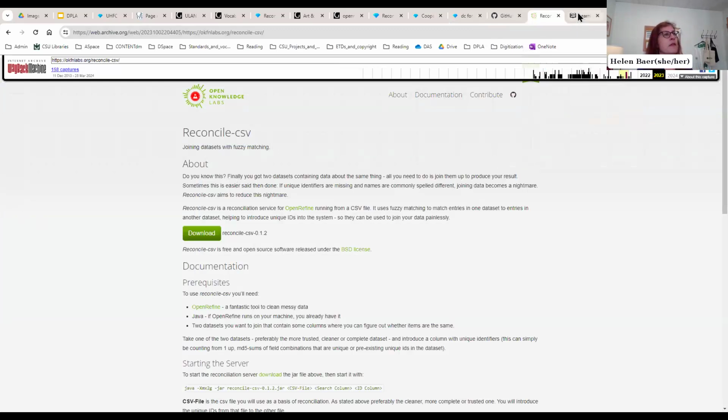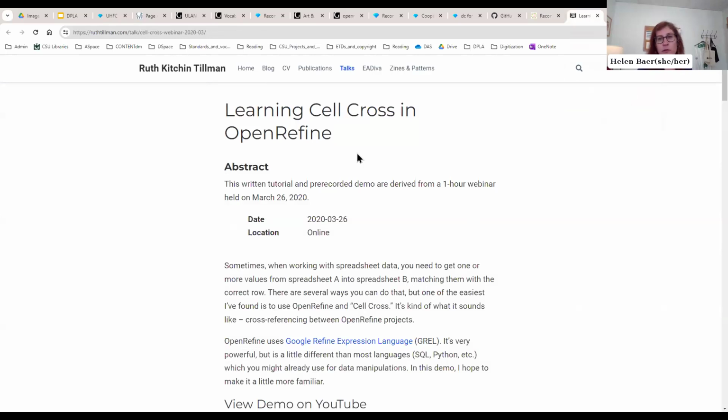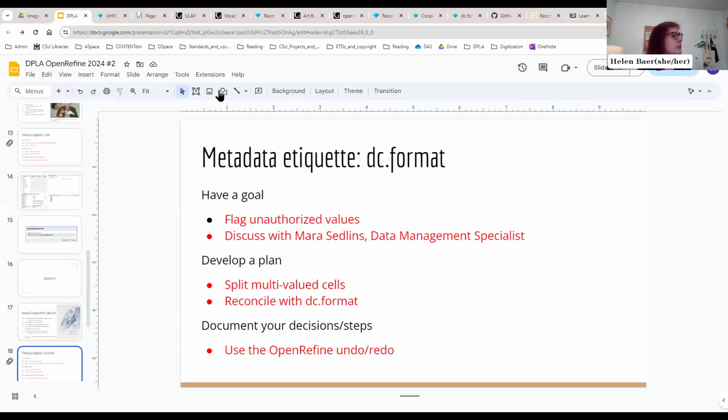Cell cross is a little bit to get your head around, and so I have included in my slides a link to a wonderful blog post by Ruth Tillman, Learning Cell Cross and OpenRefine. So this will explain to you how that process works exactly, if you want to know more. So we're going to pause again for questions.